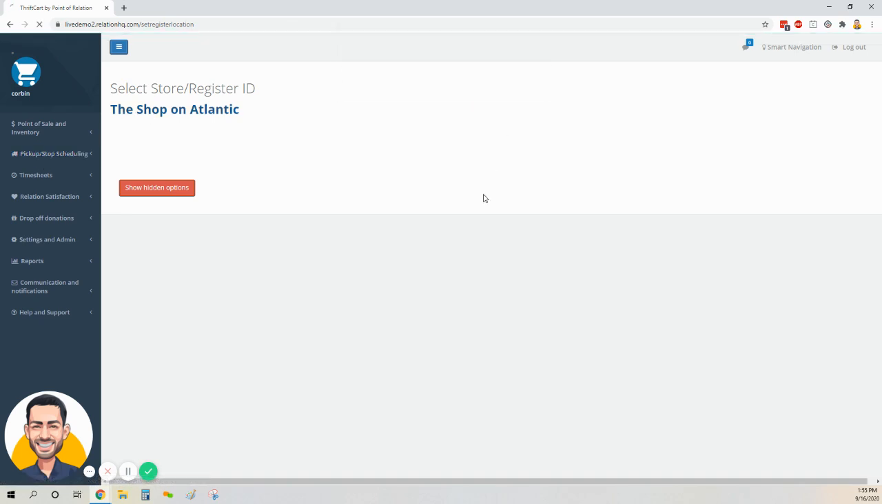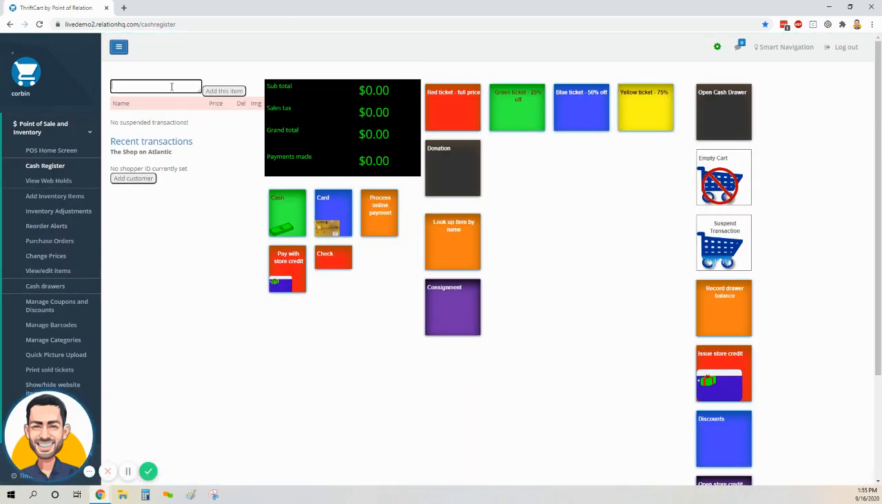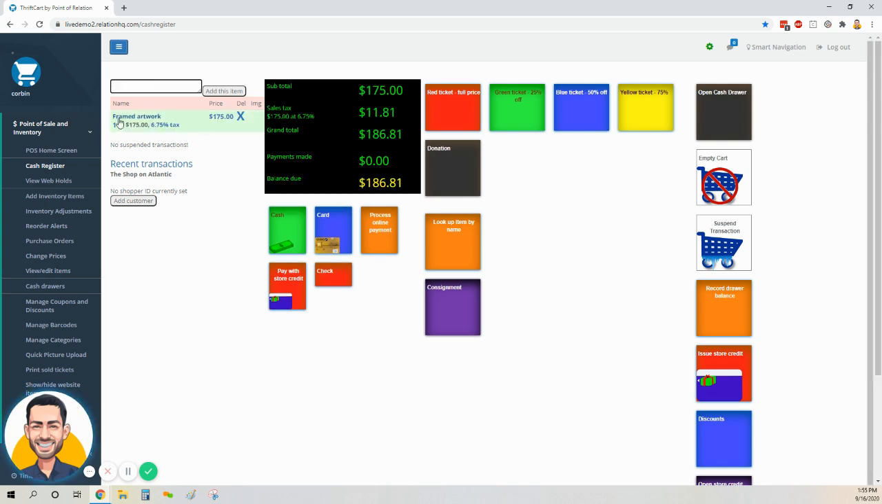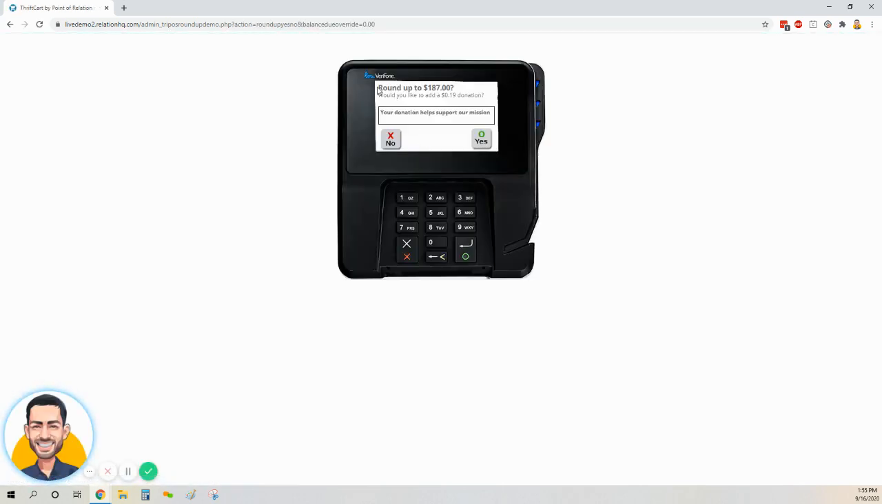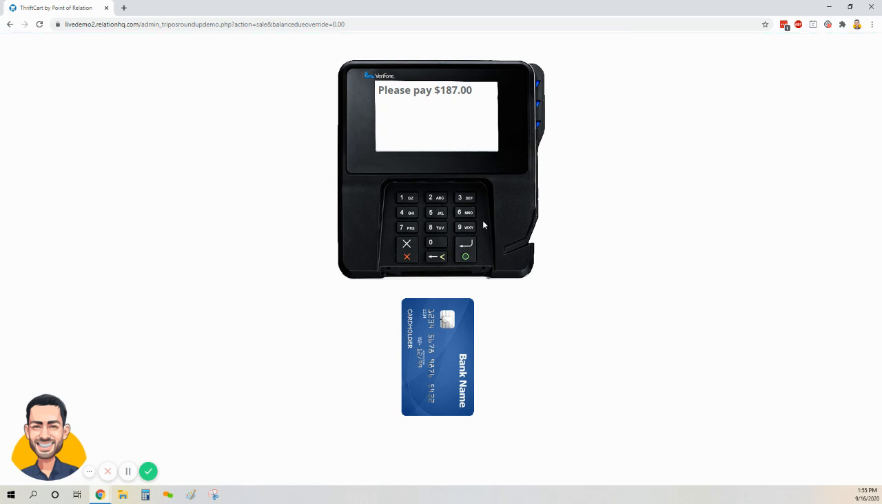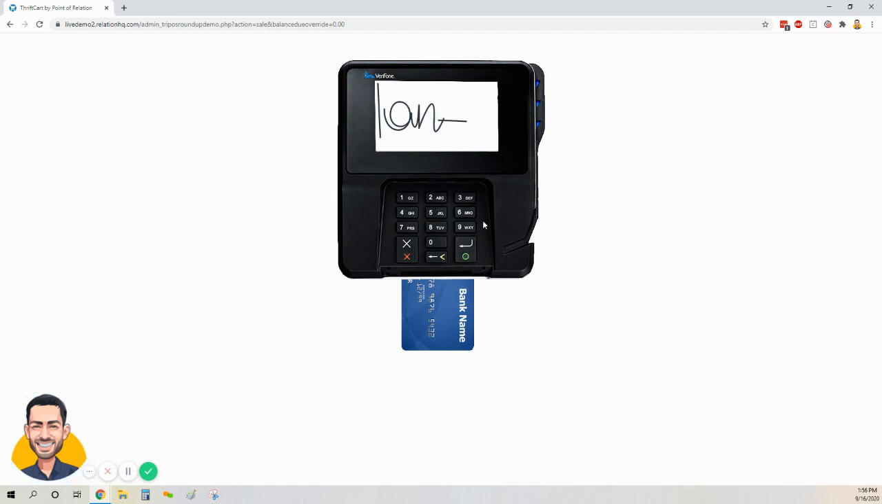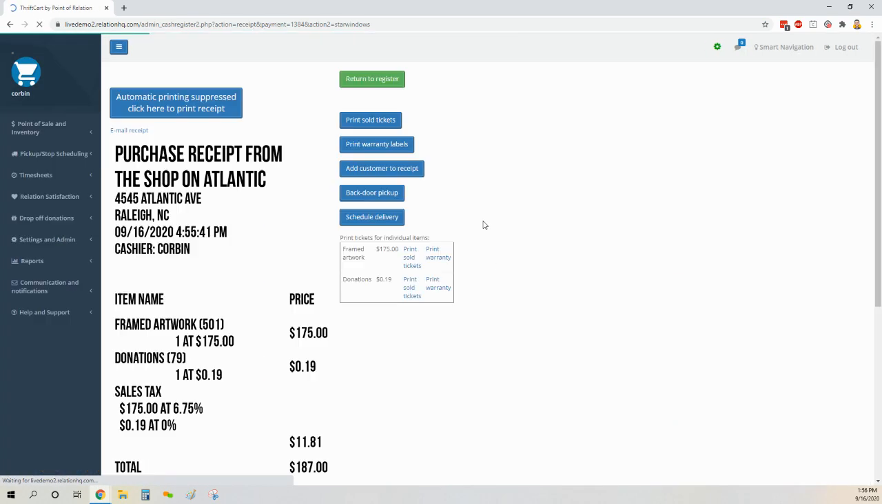And now let's cash out some of these items. So if a customer comes here and purchases some product, we would scan that barcode, and it rings up the framed artwork here, $175. Maybe they're going to pay with a credit card. I'll just point out here that you can have a roundup prompt display on your card machine screen if you use an integrated card payment service with us, depending on the card service you go with. And we'll say the customer does decide to round up this purchase and donate to the mission, and finishes processing the card payment here.